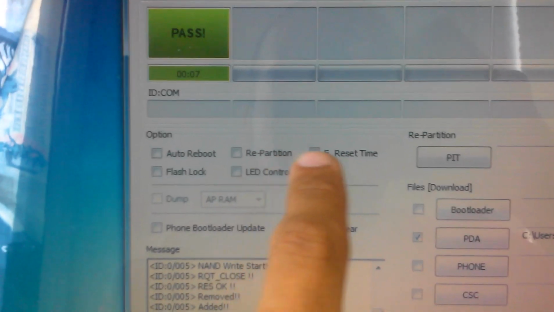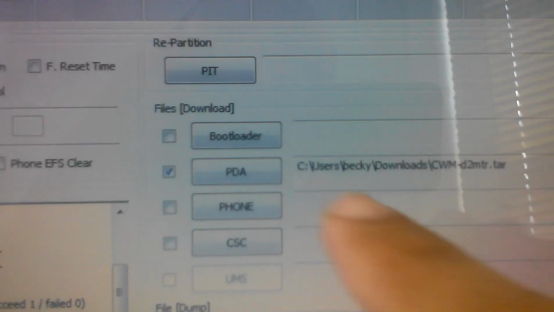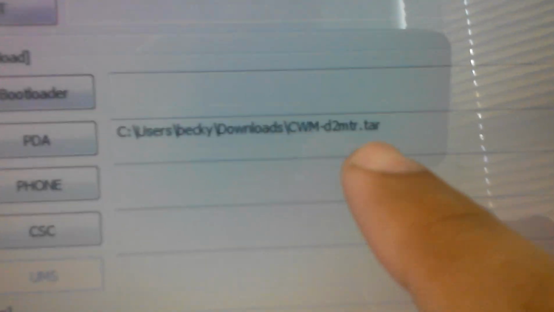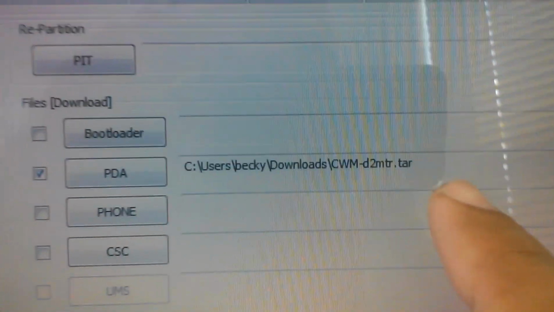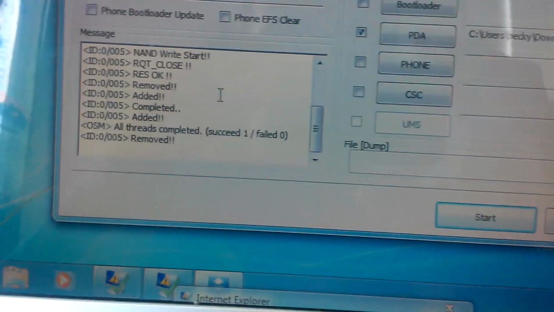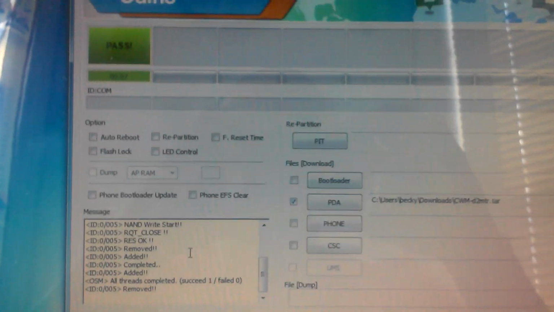What you have to do is make sure these are unchecked, all these are unchecked. The file is going to be on the website. So when you get that file, make sure you check this and then hit PDA and find the file that you downloaded, the cwmd2mtr.tar file. And then I already did it.